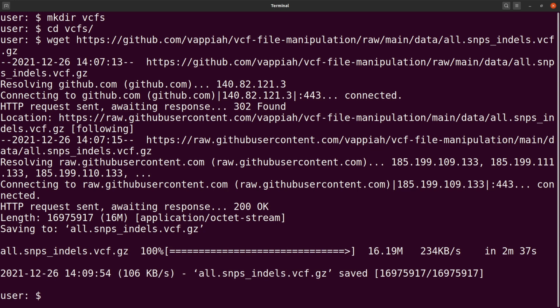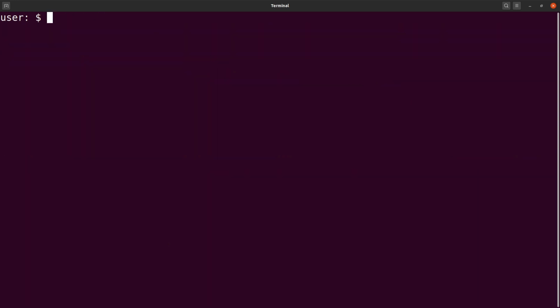So now the data has been downloaded. Let's first clear the screen and continue. Let's do an ls to check the file. So there we have it. We will now begin the query. We will start by getting the names, the list of chromosomes in the VCF file.